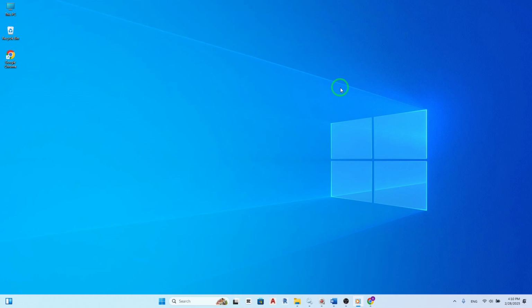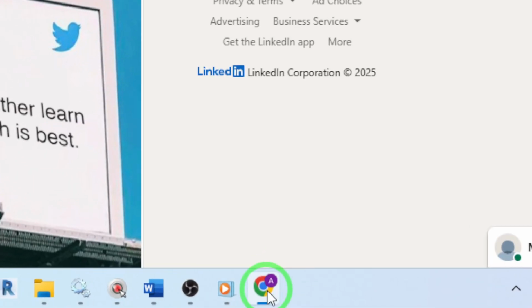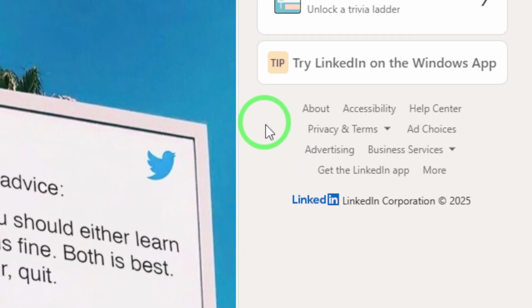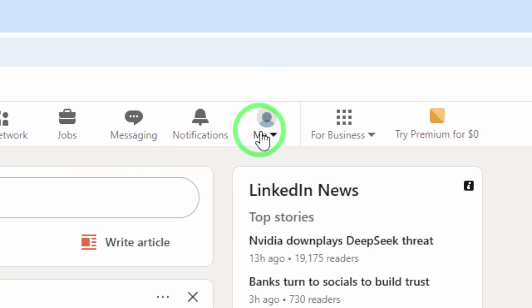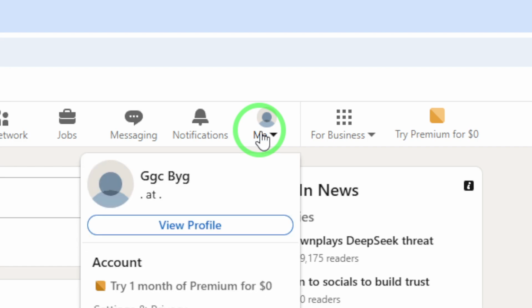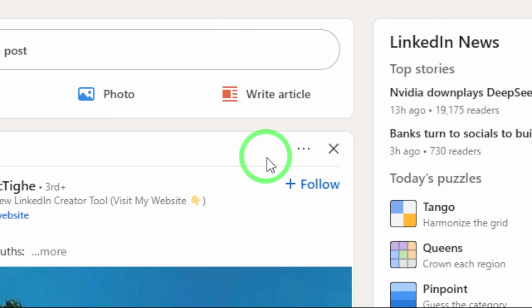First, open your web browser and navigate to linkedin.com. Once you're logged in, you'll see the familiar LinkedIn interface. At the top right corner of the screen, you'll notice a small icon labeled Me. Click on this icon to access your profile settings. From the drop-down menu, select Settings and Privacy.